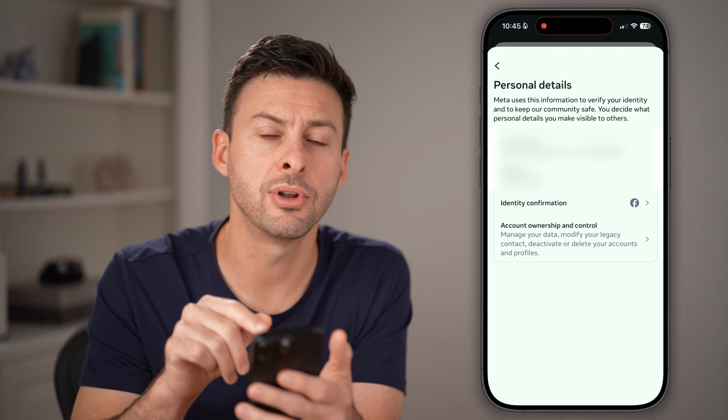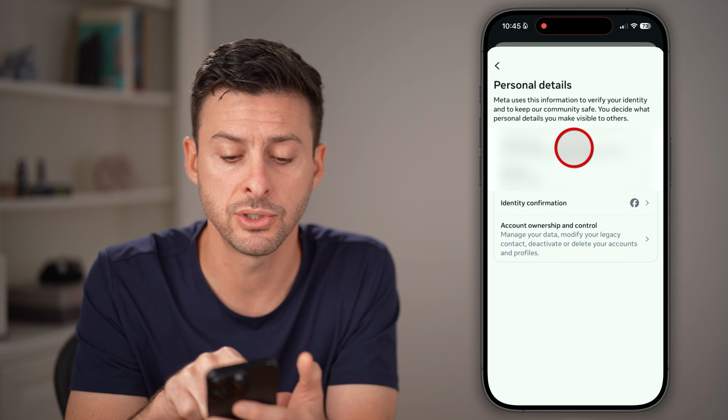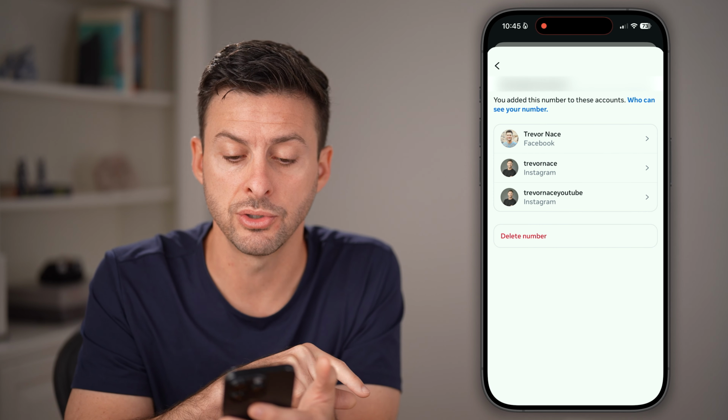Keep in mind, this phone number is what they'll use to text you and verify that you own the account. So tap on contact info and on there is your phone number. So just tap on it.